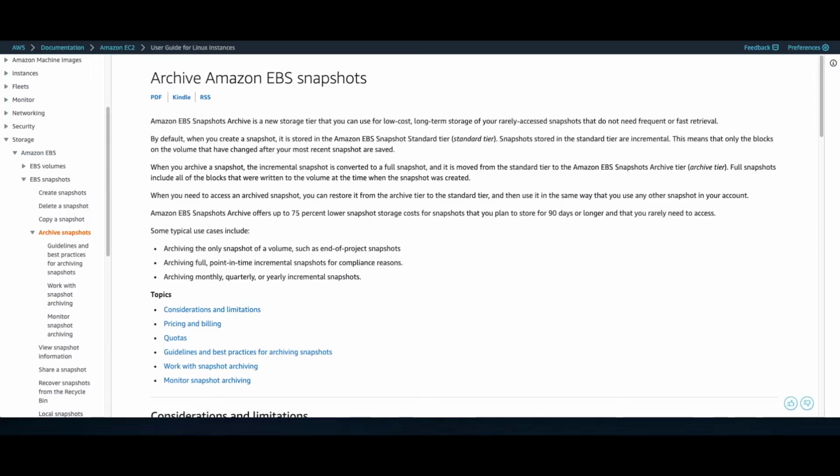For all those use cases, if you keep those snapshots in the standard tier, you're paying the higher standard tier cost, and you're not using those snapshots on a regular basis either. So Amazon launched a new tier called the archive tier, which has a lower cost, and the price is almost 75% lower than the standard tier price. You can move your snapshot from the standard storage tier to the archive storage tier, and it will stay there. Whenever you need, you can access it from there.